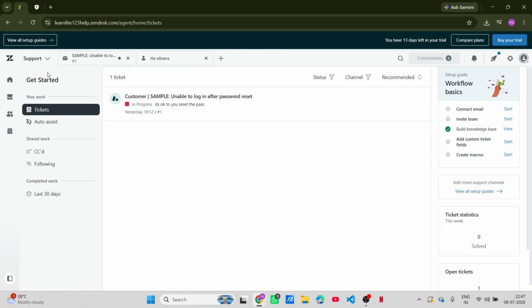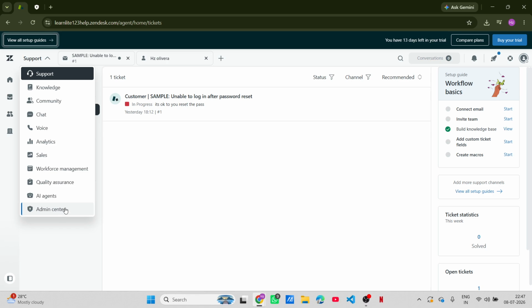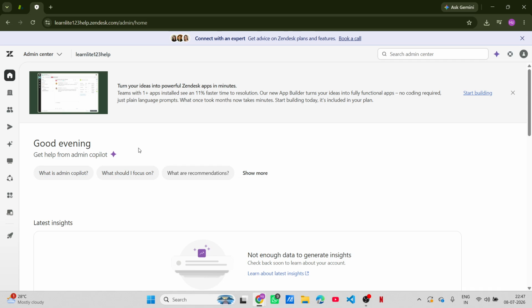Once you're logged in, the next step is to navigate to the Admin Center. To do this, look at the top right corner of your dashboard for the product tray icon. It looks like a small grid of squares, sometimes referred to as the waffle icon. Click on that, and from the drop-down menu that appears, select Admin Center. This is where all the magic happens.